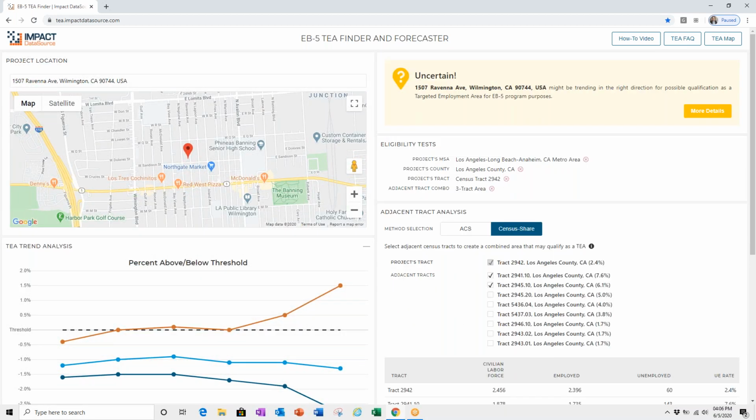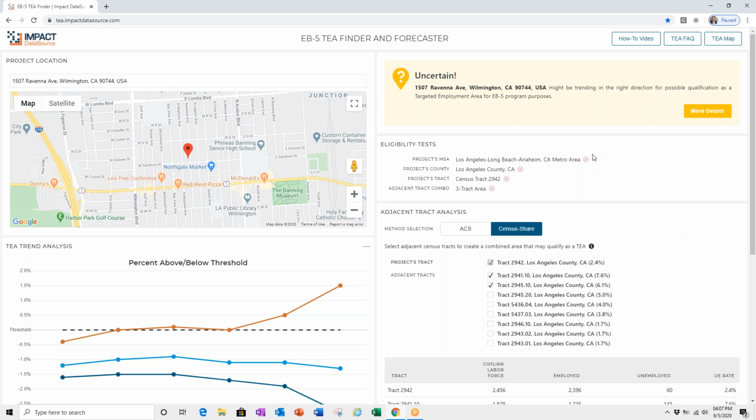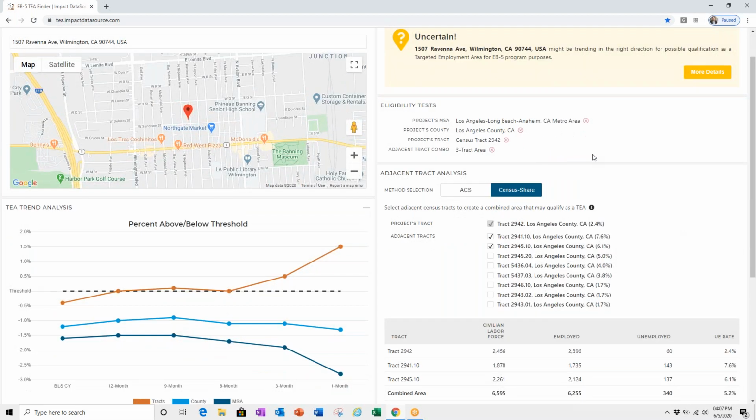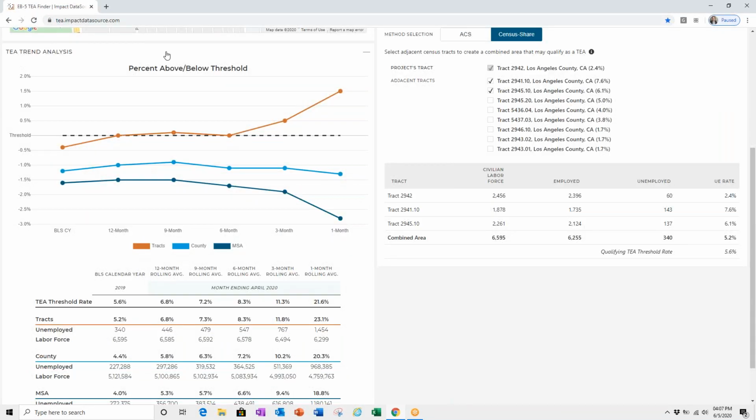And as we can see here, it looks like this one has the third option. So the app will tell you whether it looks good or it doesn't, or if it's kind of uncertain. So this will let you know that this one is trending in the right direction, but it does not work under your typical TEA methods, which is the ACS only, and then the census share using the calendar year. But if it says that it could be trending in the right direction, that's when we look at the different trend analysis over here.